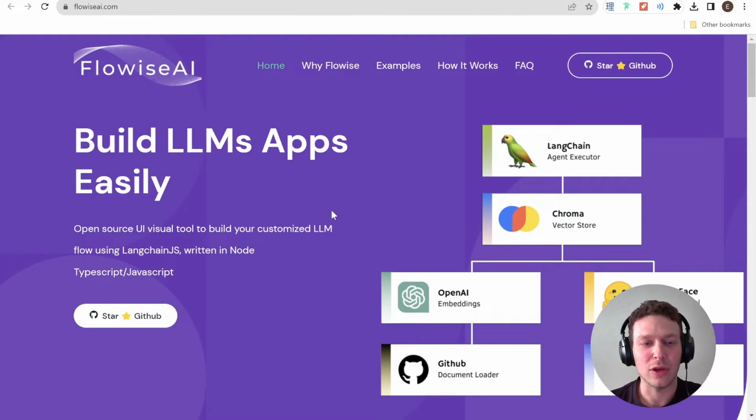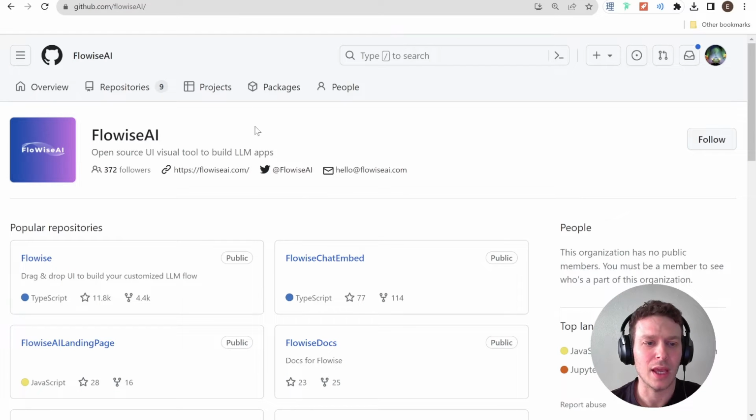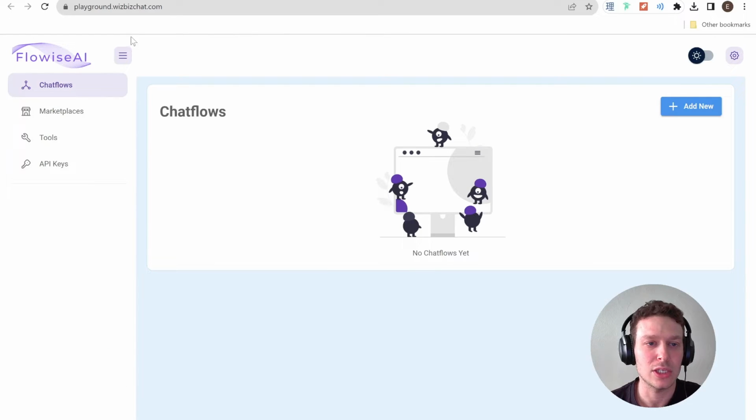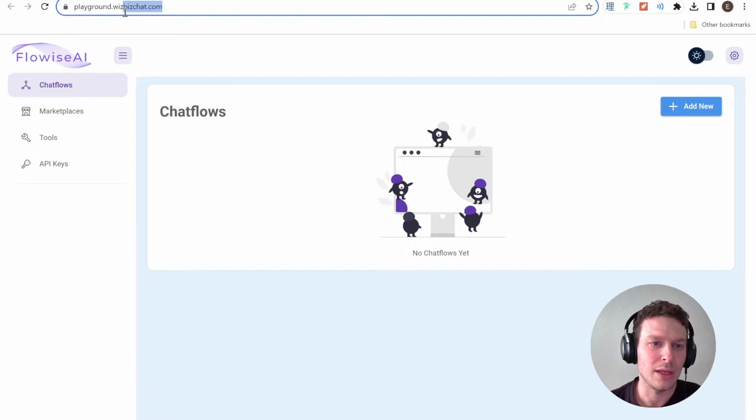The way to get Flowise, just before I hop in and show how it works, is you can go to GitHub and find the Flowise AI repository, and you can fork that repository. You can either deploy it locally, or you can deploy it to a server, which is what I've done here. I have my own server running on Render, and I bought this domain, whizbizchat.com, and I deployed it for free to this playground subdomain.